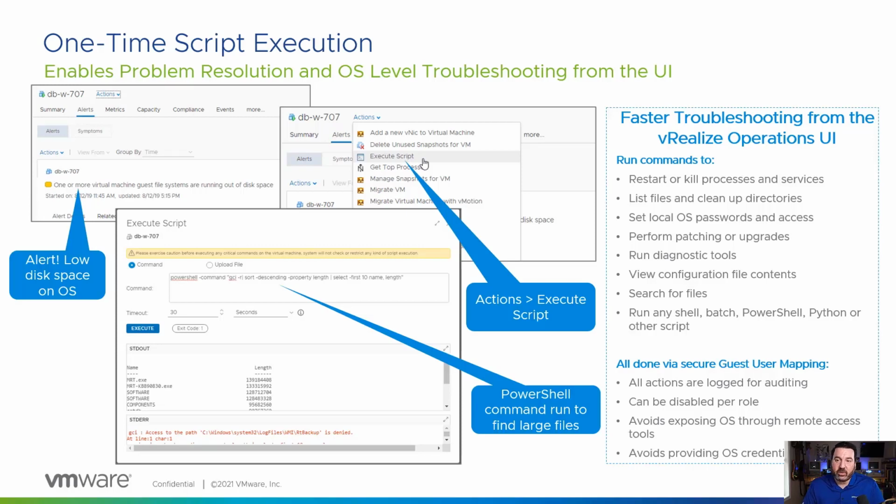Well, I can run into the virtual machine and execute a script here. So I'm running a PowerShell command just to get an idea of, maybe it's a folder that tends to fill up, right? So I can get information about what files are within that folder within vRealize Operations.